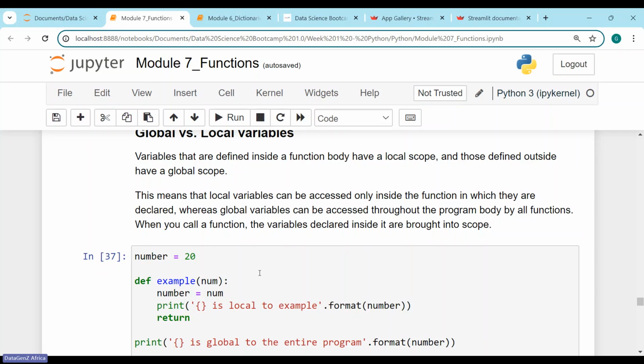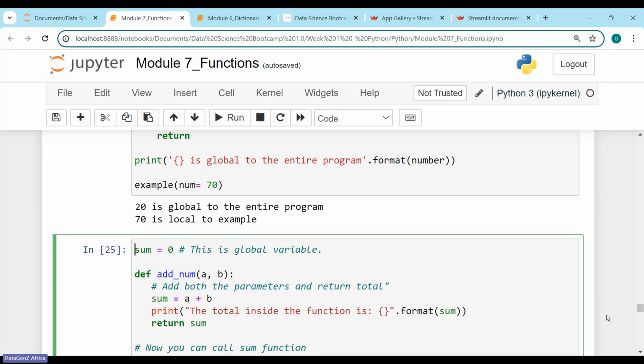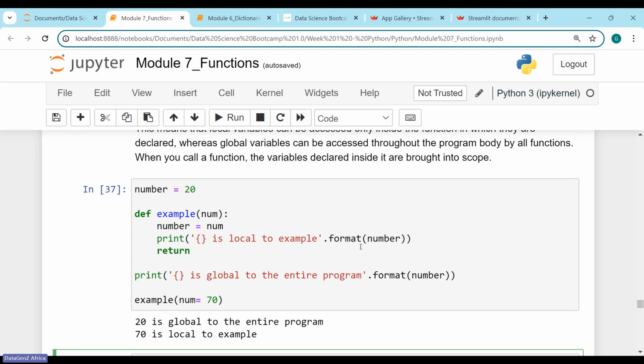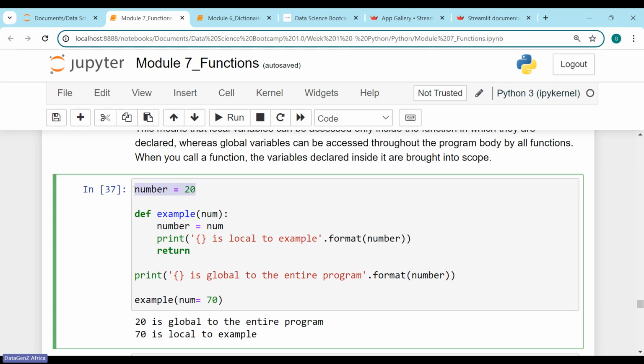Let's take this as a program. In this program, you can have many functions. You could have another function, but here you have a variable that's been defined outside this function called number equals 20. And you have another variable here that has been defined inside this function. So this one outside here is a global variable. This one inside here is a local variable. That is, it is local to this particular function. However, the one outside here is global.